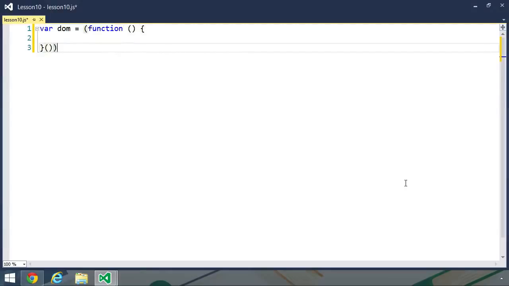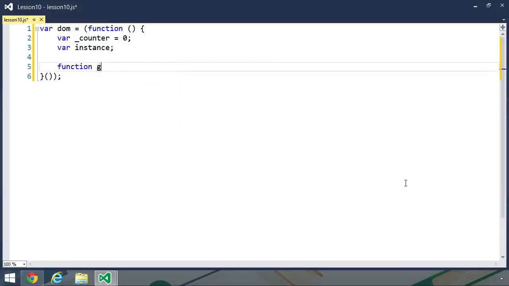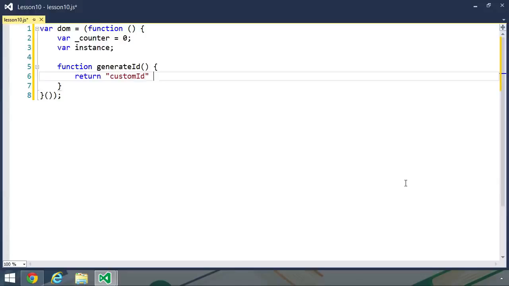Let's start by creating our DOM variable, and I'm going to use an immediately invoked function to contain all of our code. We need our counter variable, which we called _counter, and let's initialize that as 0. Let's also create a variable called instance. This is going to be the single instance that we want to manage. Right now I'm going to leave it as undefined, although you could initialize it as null if you wanted to do that. Next, we need our function for generating the ID. This needs to return a string that has custom ID and concatenates our counter++.